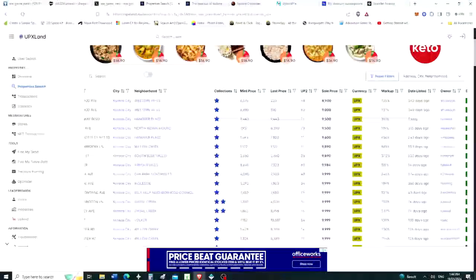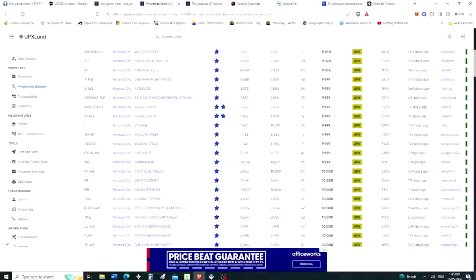So straight away, I know that even though that looks like a bargain, if I was looking to buy to resell, I can't resell it under what someone else has already got for a higher value and still make money.